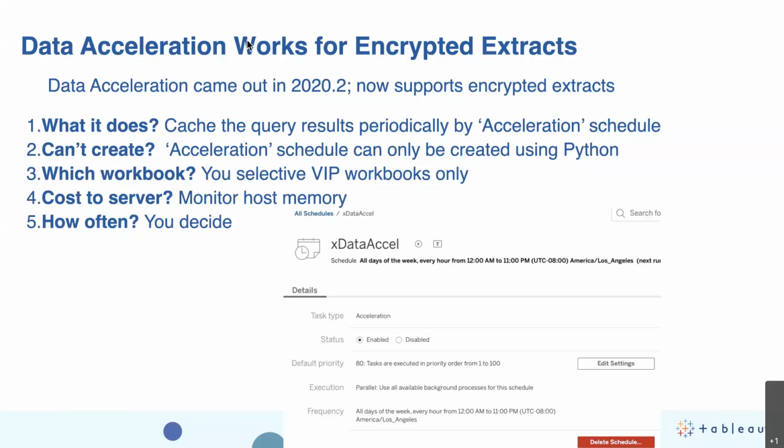Which is good. Now, which workbook can be accessoried? That's your choice. You select a particular workbook. Does it have any cost on the server? Of course, yes. I guess it's mainly the memory. Okay, what's your host memory? And how often you can accessory it? It is your decision, but I will start with hourly with a few selected workbooks.